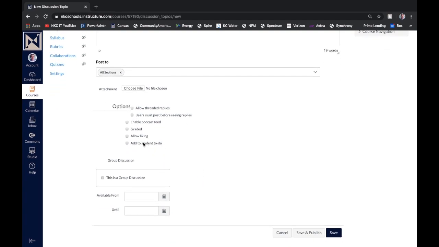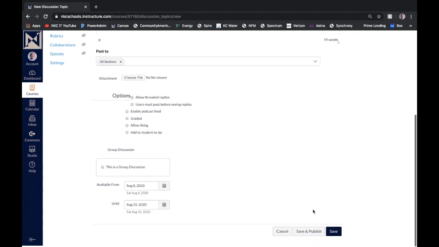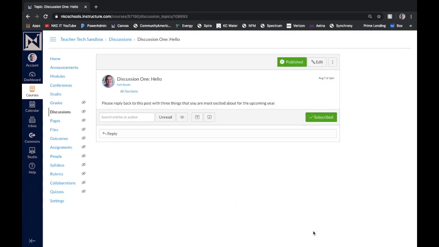And then you can also have it added to the student's to-do list or allow them to like other students' posts. But regardless, you will give it an available date. So if it's not a graded one, you will give it an available date. So essentially the discussion topic will be open from date A to date Z, whatever you choose for that discussion. And then just make sure you go ahead and click to save and publish. And that discussion post is now live and it's available for your kids to see, and they can start responding back to that.